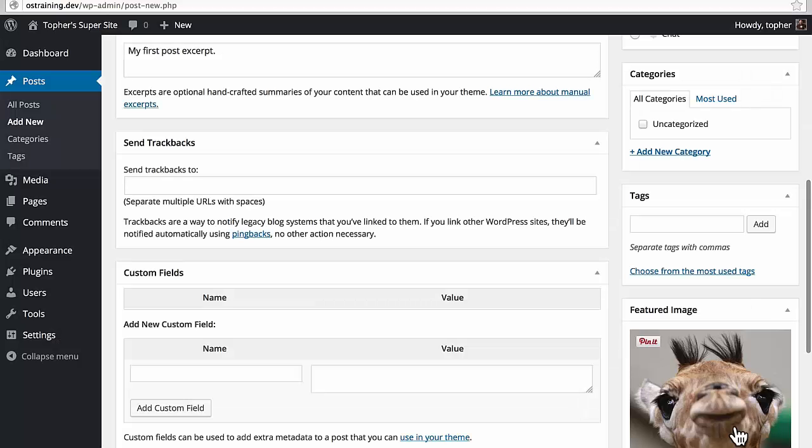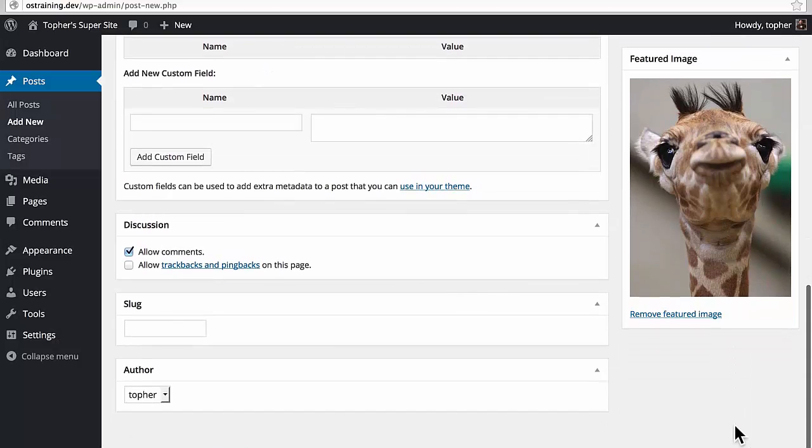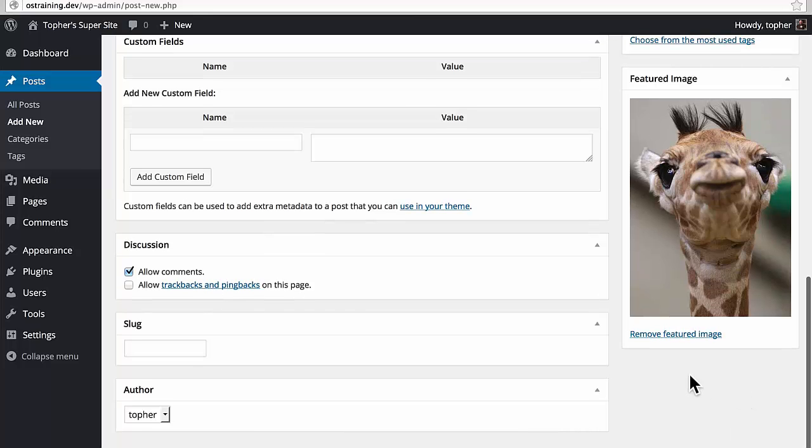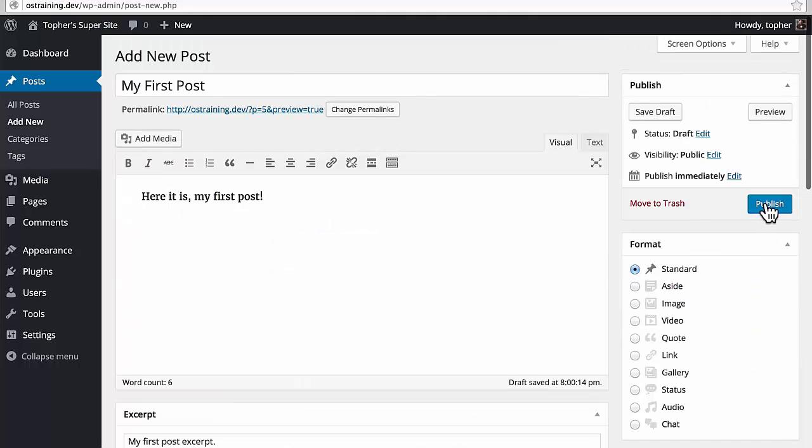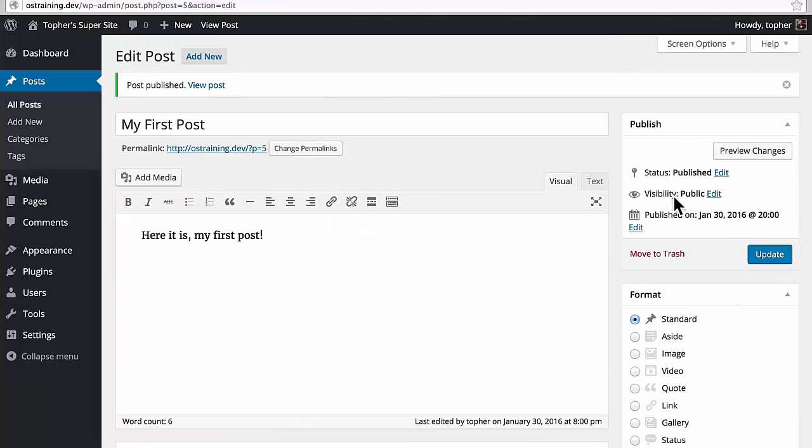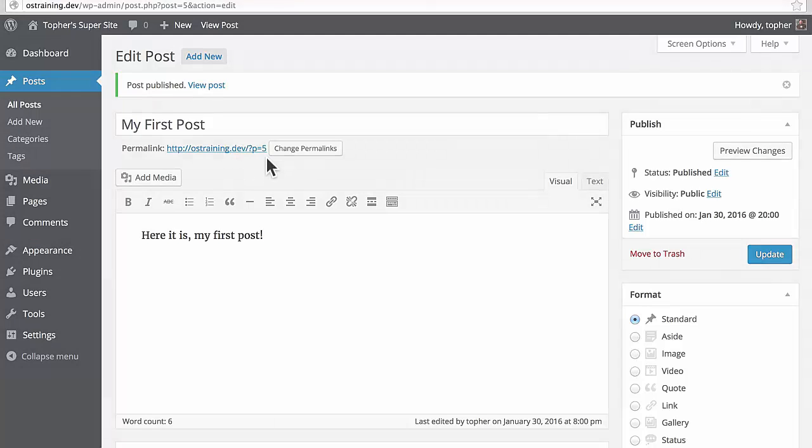And set featured image. And there it is. Now if I didn't want it, I could click remove featured image and it would go away. And now I'm going to publish. And you can see my URL is ostraining.dev/question p=5. In our next video, we'll take a look at all the different ways you can see this post on the front end of your website.